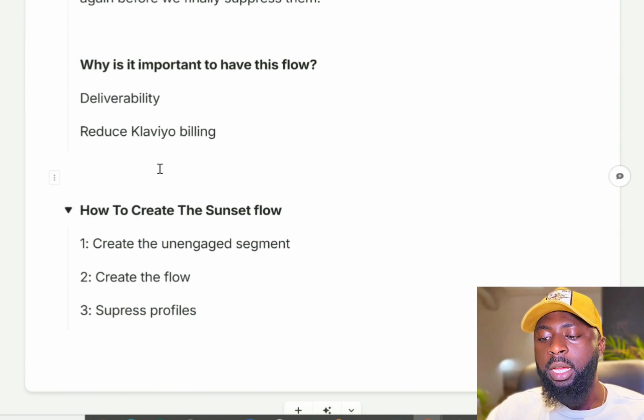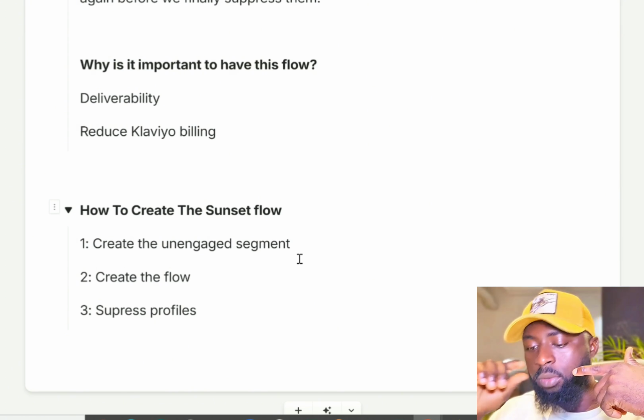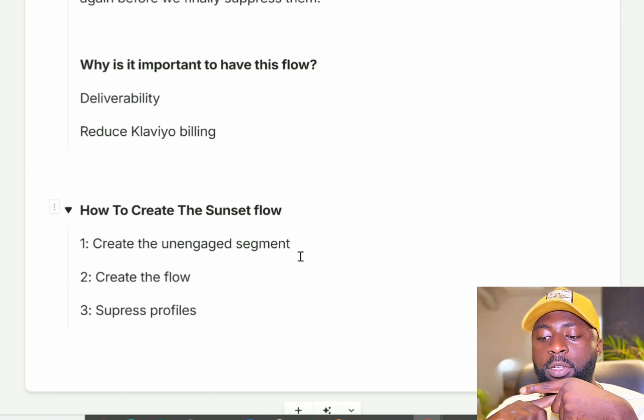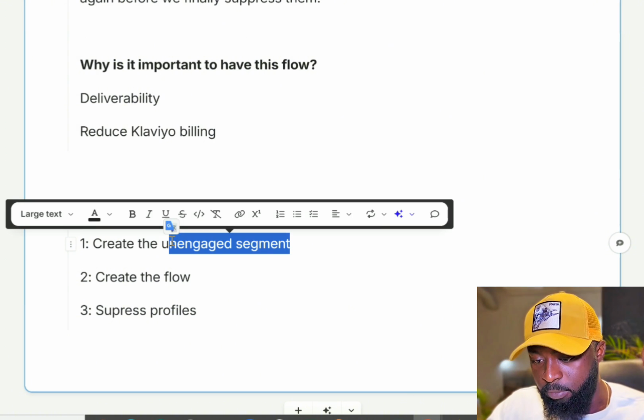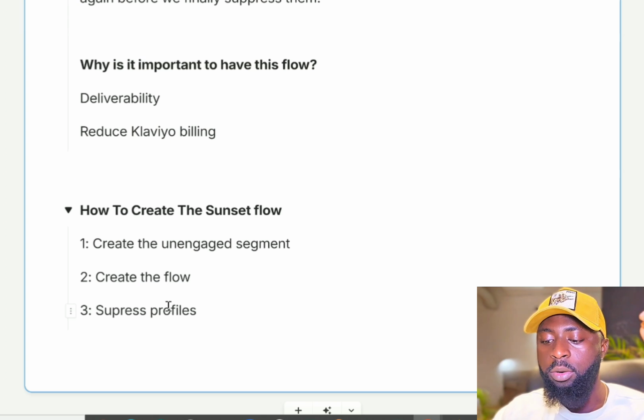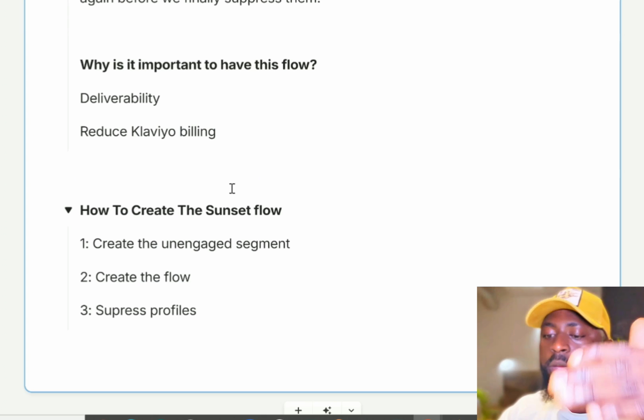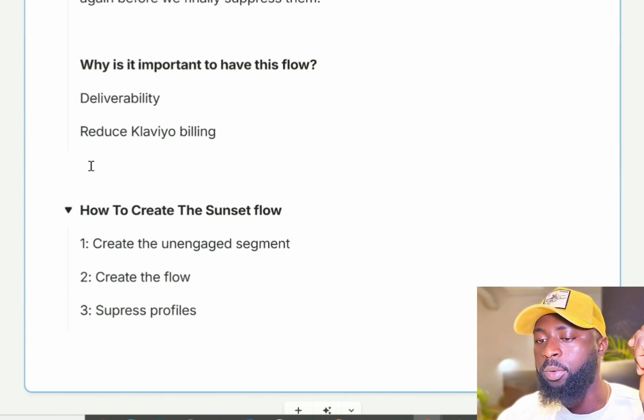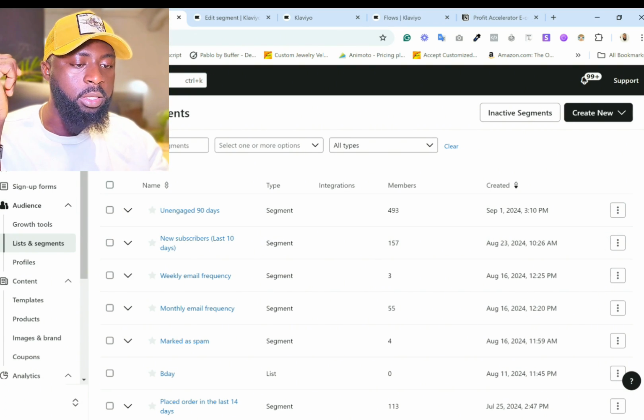So now let's get into how to create the sunset flow. There are 3 stages to creating this sunset flow. The first one is creating the unengaged segment. The second one is creating the flow itself, and the third is to suppress those profiles. I'm going to be walking you through these 3 steps one by one. So starting with the first one, we are creating the unengaged segment.